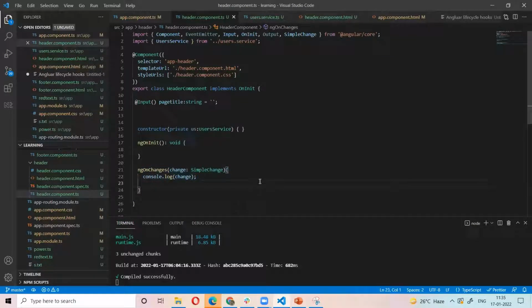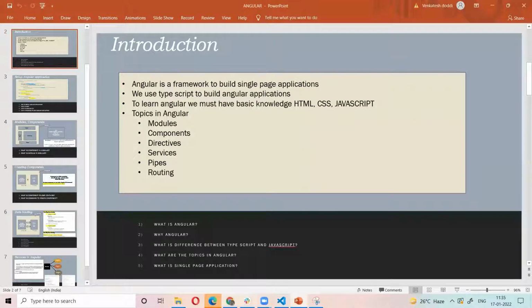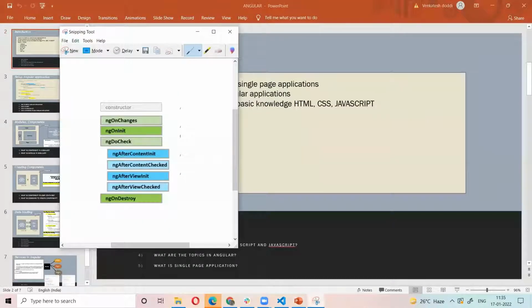If people understand, the first method called when the application loads is ngOnChanges. Again, if any changes happen, the ngOnChanges method will be called. Now, ngOnInit is called only the first time the application is loaded. Only the first time the application loads, it will be called.